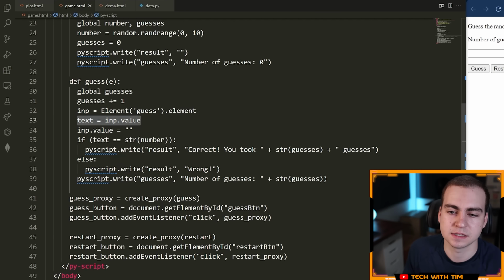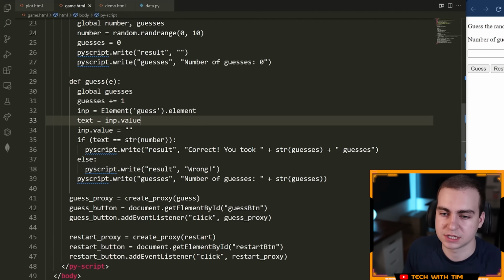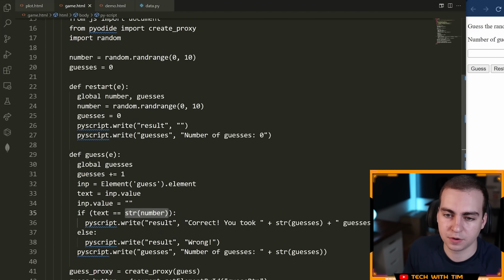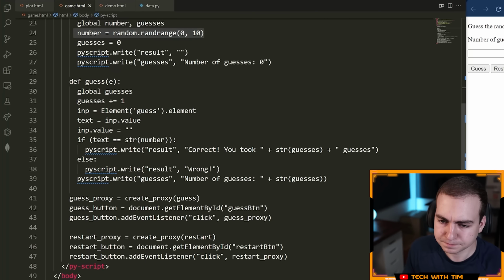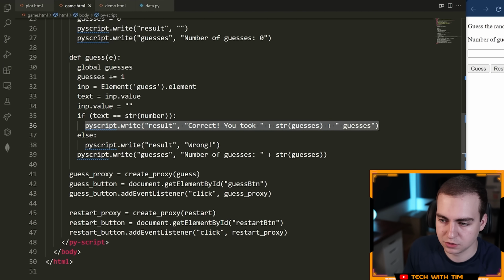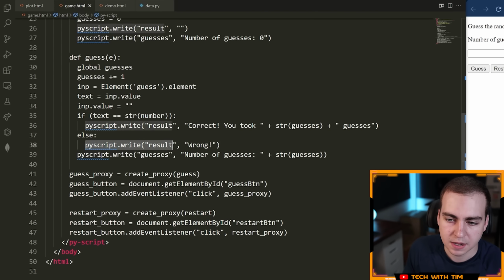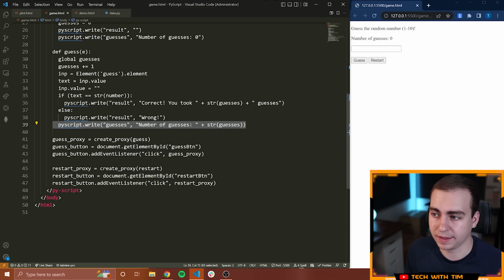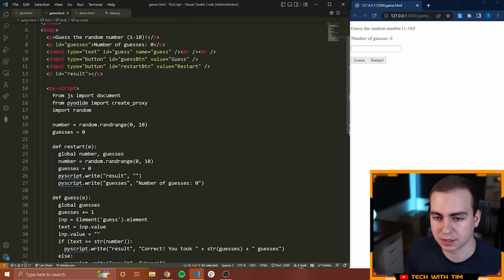And then I say text is equal to inp.value, just to get the value from that input field. I then clear the input value, and I'm checking if the text, which is this right here, is equal to the number that we created, the random number, right? If it is, then I'm going to say, okay, you got that correct with number of guesses. Otherwise, I'm going to write wrong. And then no matter what, I am going to write an updated number of guesses. So there you go. That is it for creating a random number guessing game.